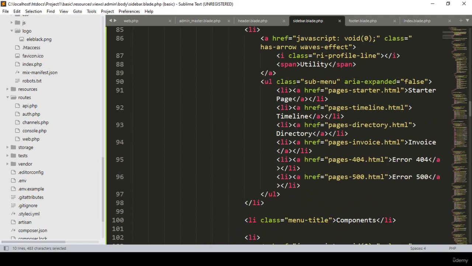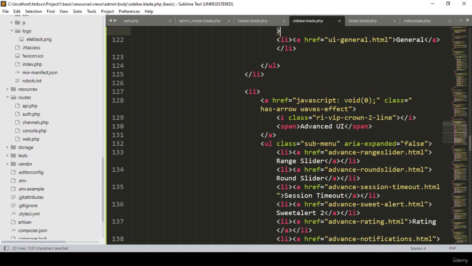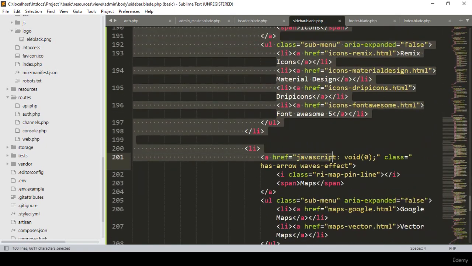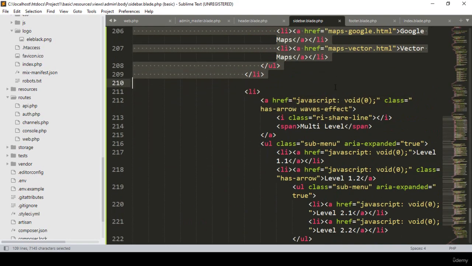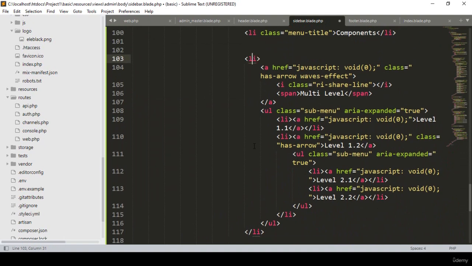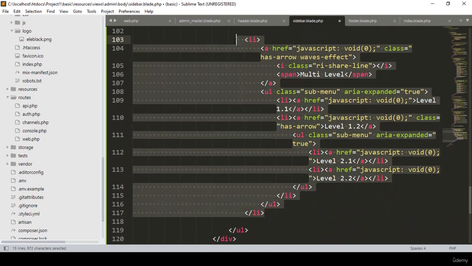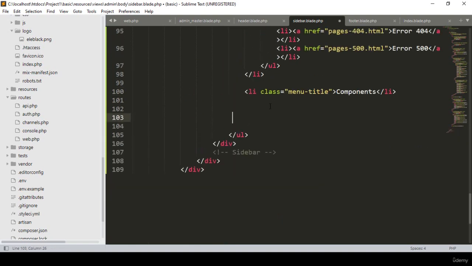After pages, there is the component. You can see there is a component title, and that is our li. So now I simply select all that li. Here there is a last one. I simply remove it. You can see when you select it, there is where the li starts and where the li ends. Now I remove it.